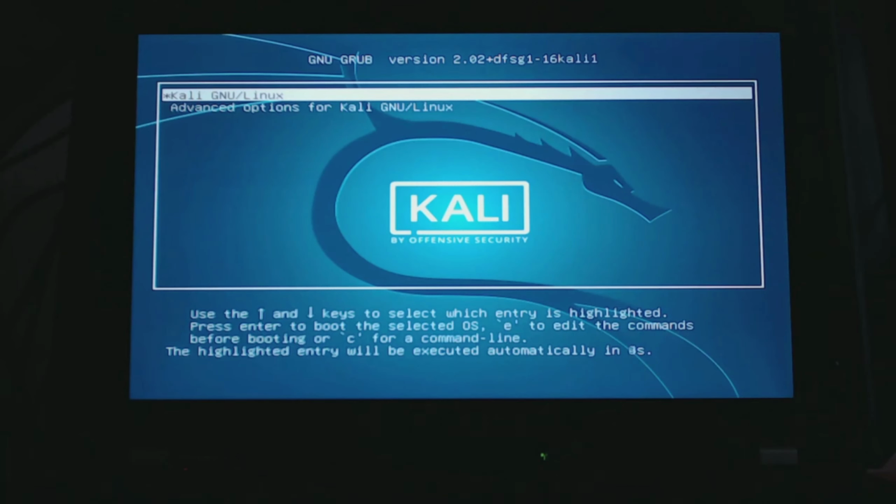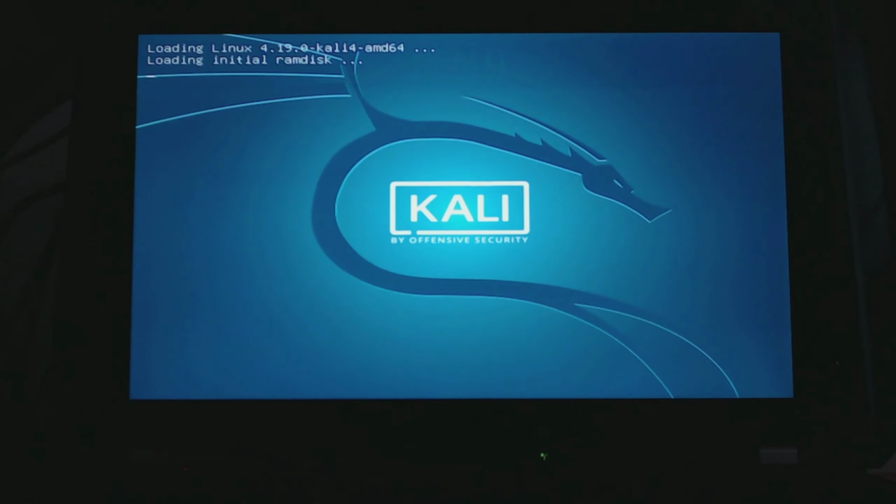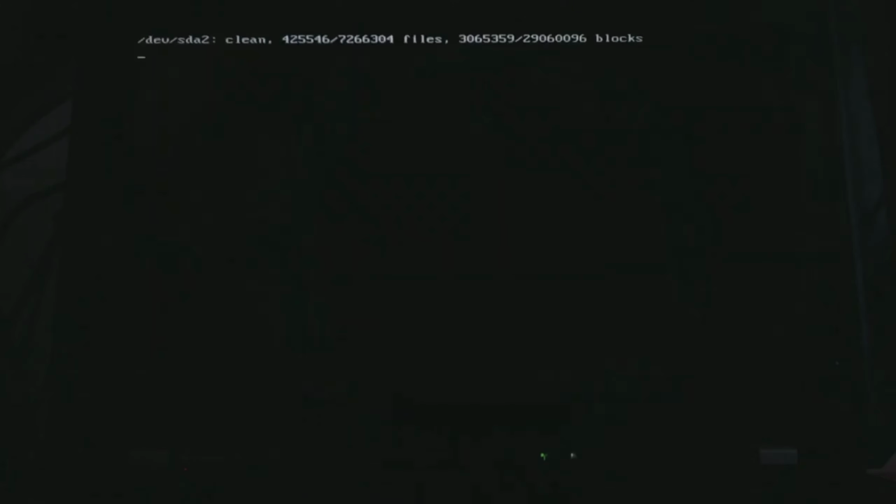Finish installation. Now the system will restart. Now see, our Kali Linux is set up, and then click on enter. We can say go.